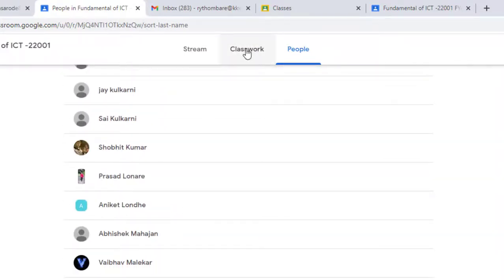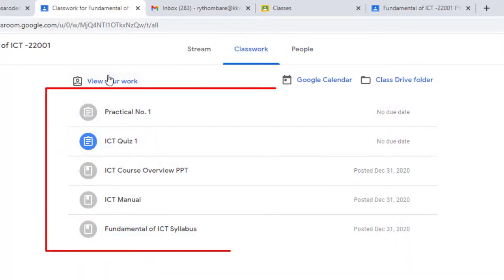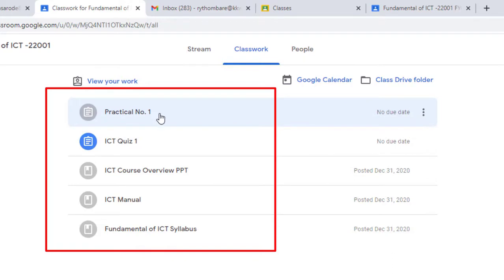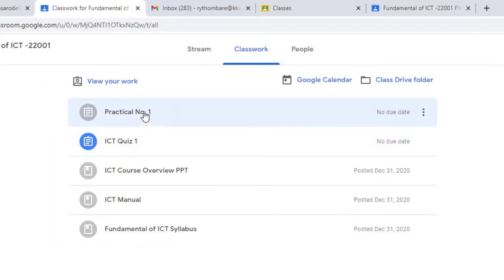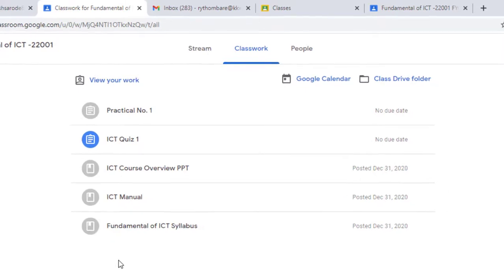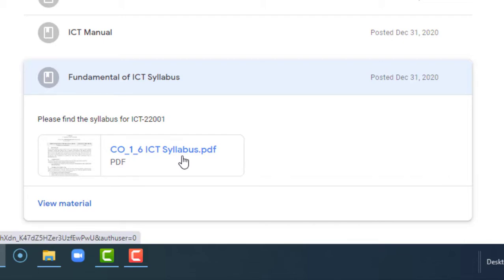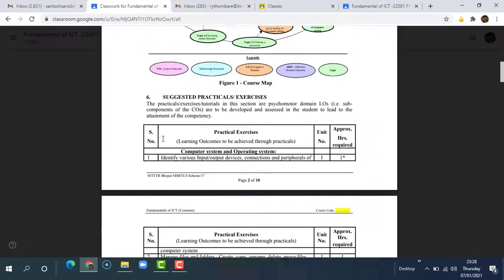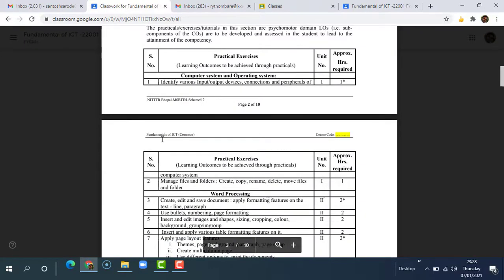Now going back to classwork, here it will display the different types of material, quizzes, and assignments posted by the teacher. If you want to submit any assignment or quiz, or check the material, for example, here I want to check the syllabus of Fundamental of ICT, it will display one file attached over here. Click on that particular file. It will display the content of your file. So likewise, you can check the material posted by the teacher.